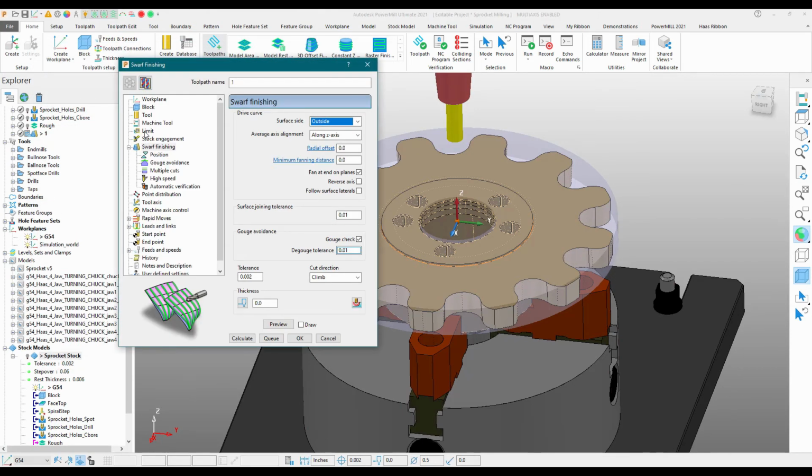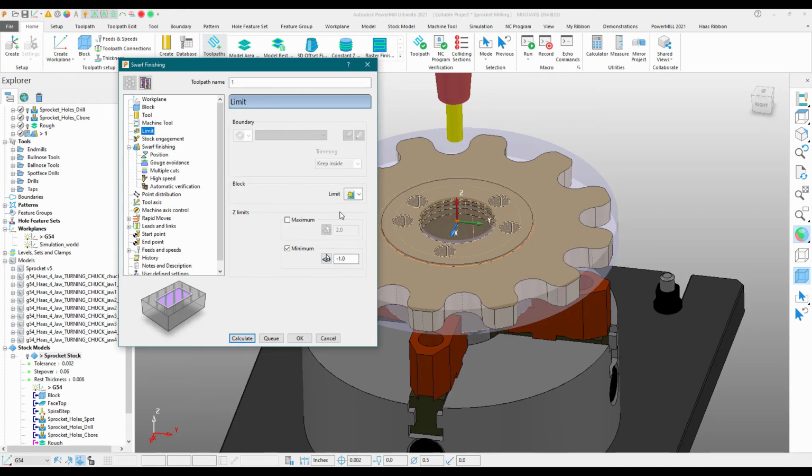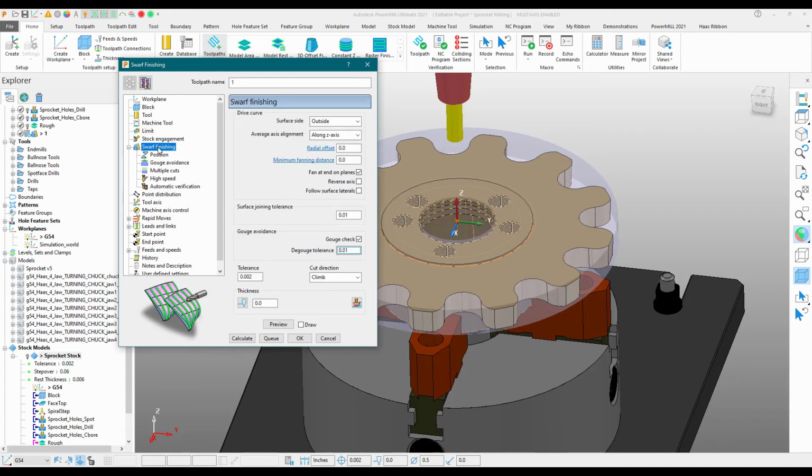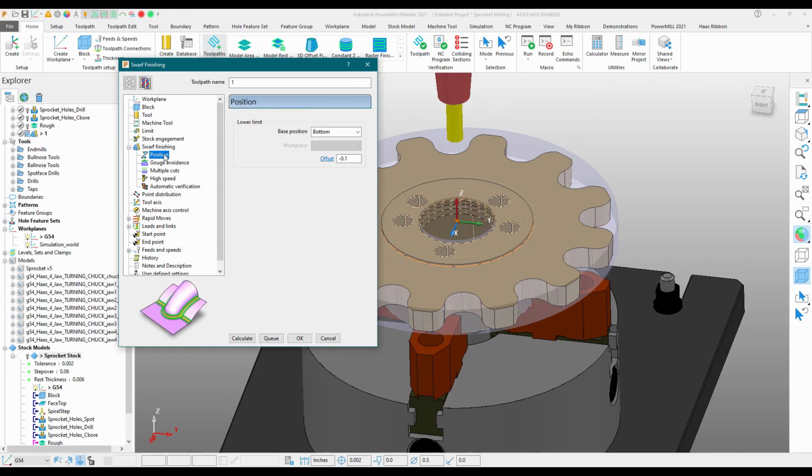Okay, so I'm just going to kind of go through some of these forms here. So underneath limit, I'm going to make sure the tool can cut outside the stock, remove my Z limits. Let's go into the swarf finishing page. I'm leaving 0 stock. Position, my tool is going to cut the bottom of what we selected. I've got an offset of 100 thousandths. If I want to change that to 1/8 of an inch, it's going to force the edge of my tool past the bottom of that wall by this amount. Let's change this toolpath name to swarf, and let's go ahead and calculate that.